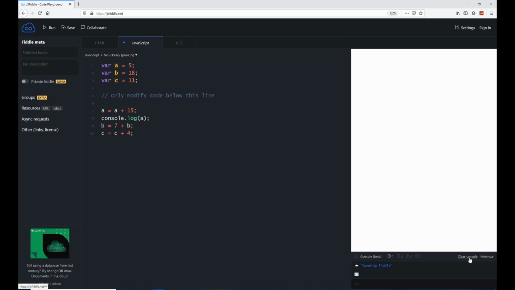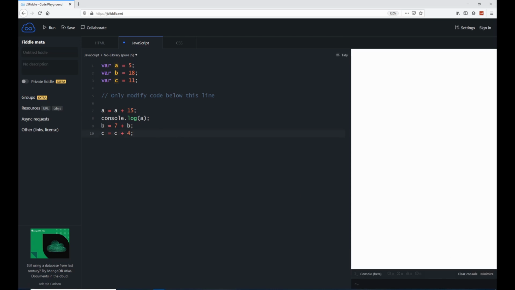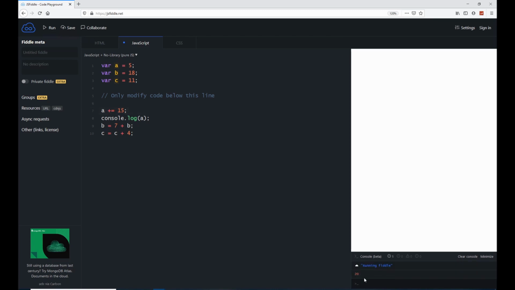So if I now clear the console, and instead of saying a equals a plus 15, we can delete this and say a plus equals 15. So this line of code is the same as the other one. It's the equivalent. But as you see, it's much faster, and like I said, it's a common shortcut in programming. So we have cleared the console, and if I now click on run, we see 20 again.